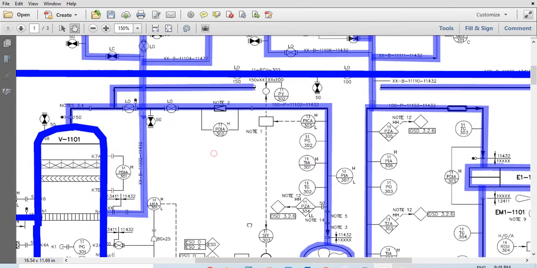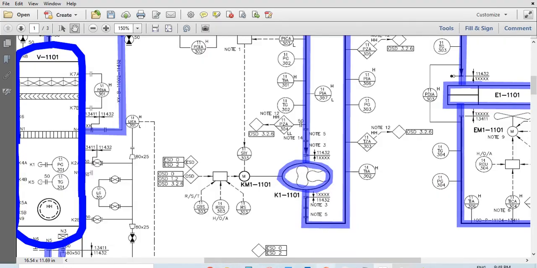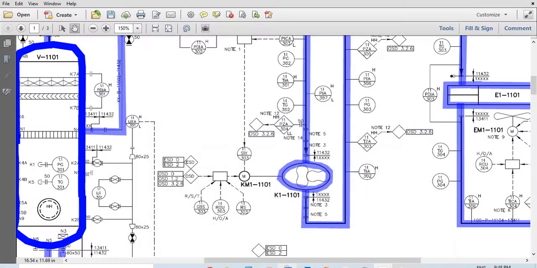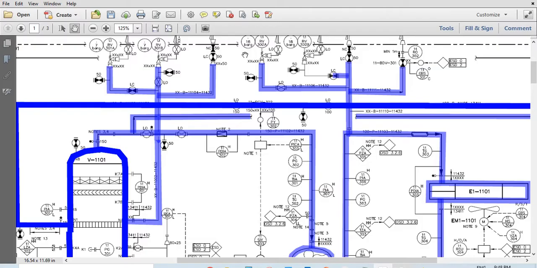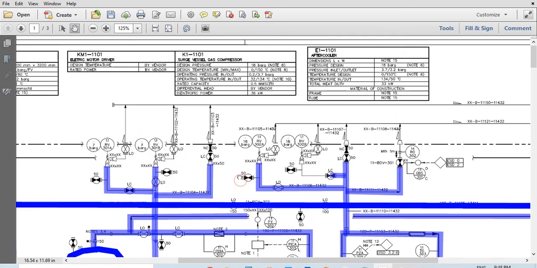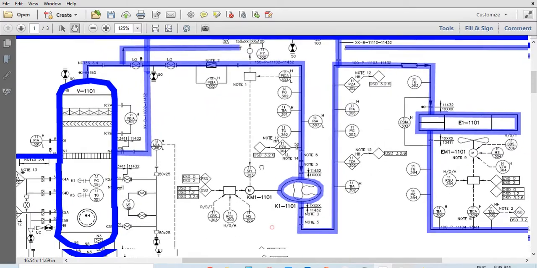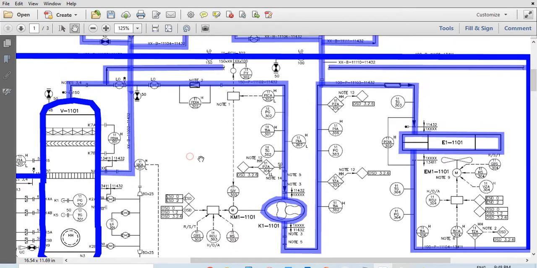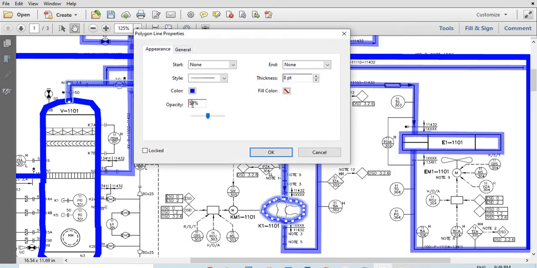Then we are at the compressor. So we'll go back to compressors. It should be a centrifugal compressor. We have one. Yeah, I think it should be centrifugal, because it's spinning, right? And then, so I've got this, turn them blue. Yep.